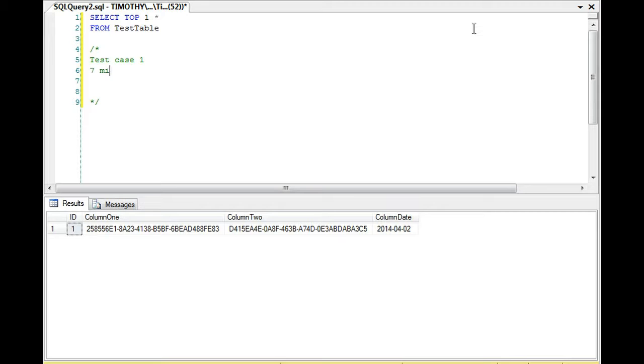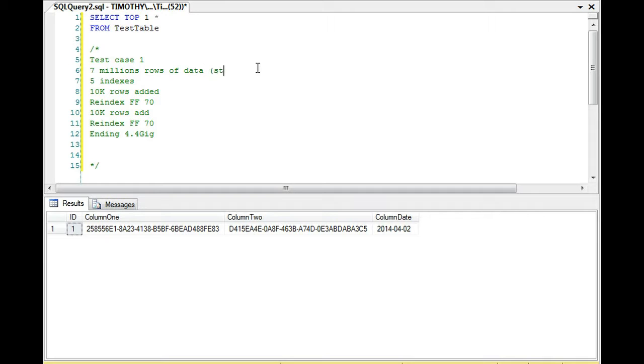I'm going to just put that here, test case 1: 7 million rows of data, 5 indexes, 10,000 rows added, re-index at FF, that's fill factor of 70%, 10k rows added, and then re-index at FF 70, ending at 4.4 gig, starting at 0.6 gig. Great stuff, it gives us a perspective of what's going on.